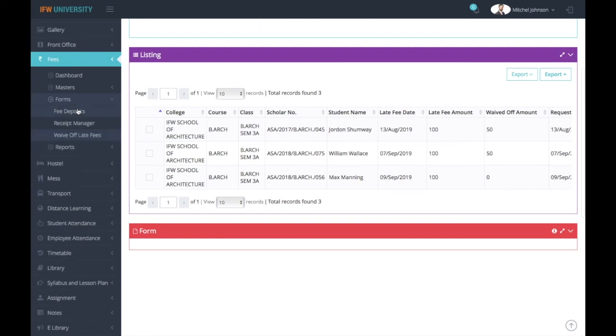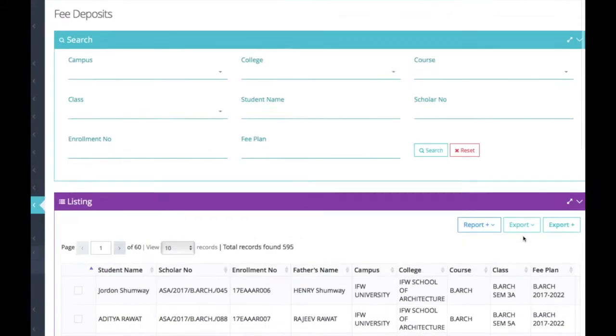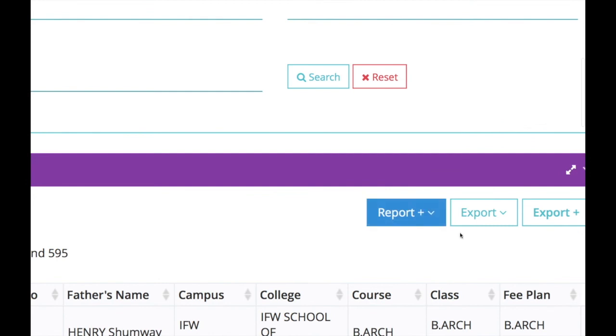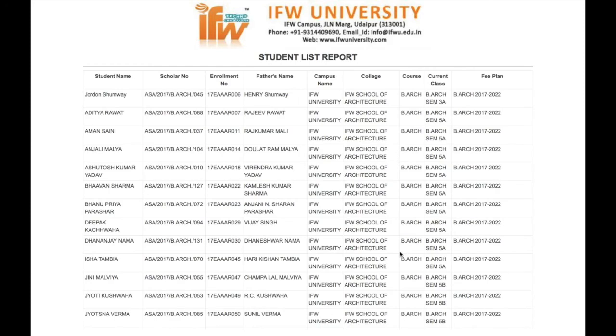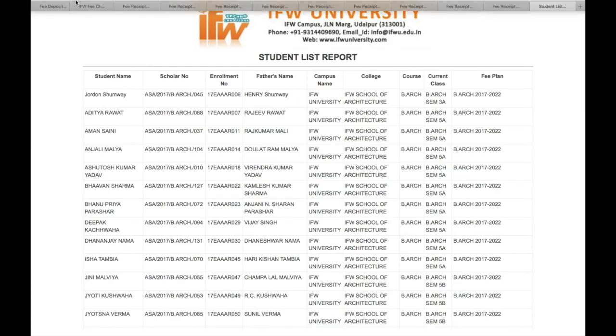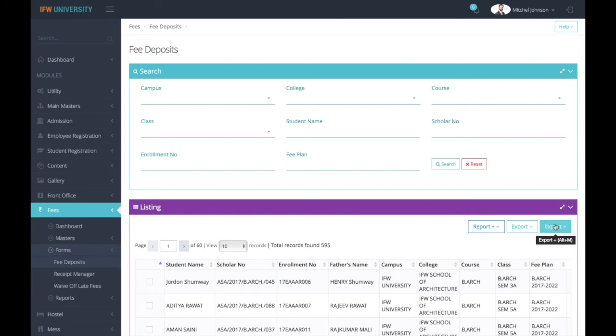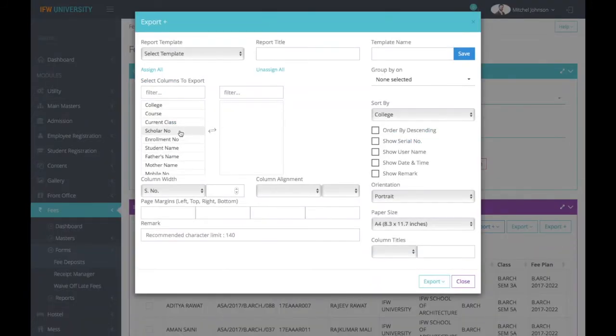On the fee deposit form itself, you will get certain reports in Export Plus and in Report Plus. Export gives you the data which is listed under the listing section as it is, without any changes, without any modifications. On the other hand, Export Plus allows the user to modify the data as per the requirement. Suppose you want only the student scholar number, name, mobile number. Give a template name, student details and save the record.